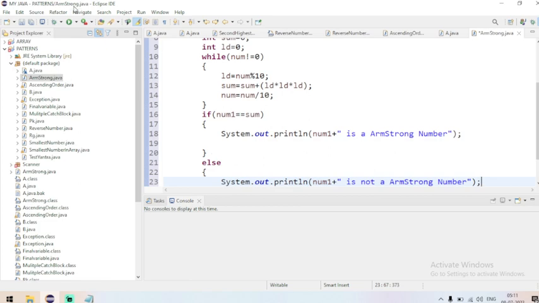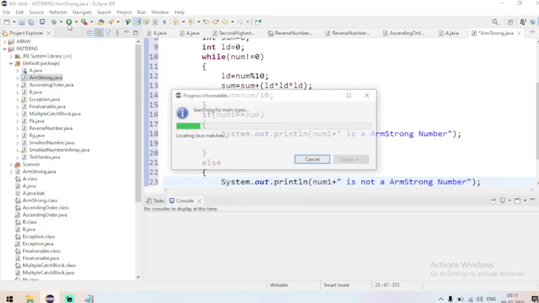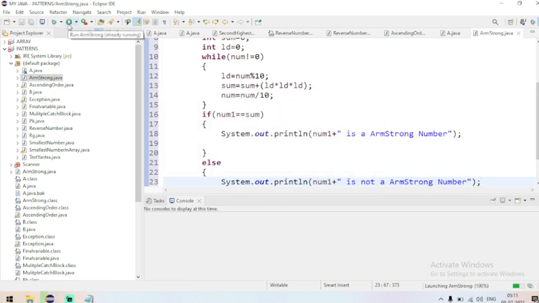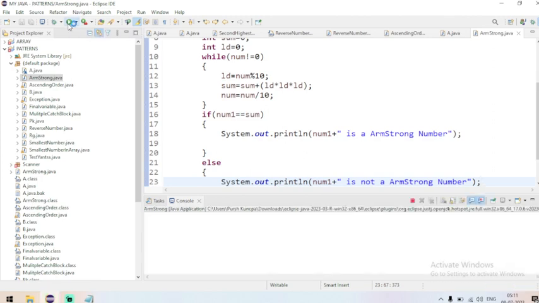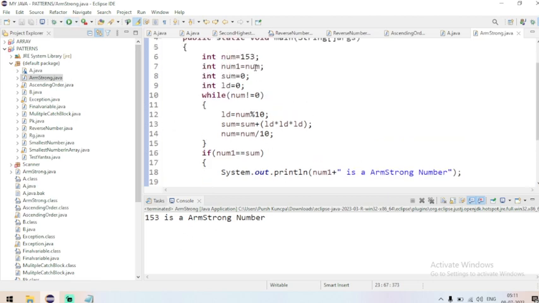So if I run the program, I'm going to get output as 153 is an Armstrong number. See, 153 is an Armstrong number. If I try to change the number, for example 785, the output will be 785 is not an Armstrong number. So this is how you write the Armstrong number program.